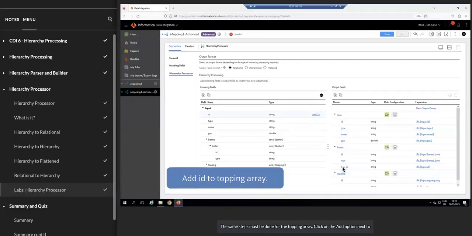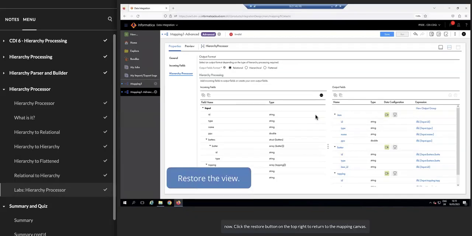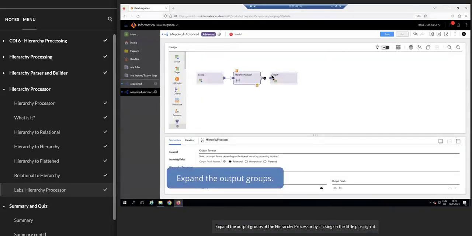The same steps must be done for the topping array. Click on the Add option next to the ID field in the input to start it. The field is added and renamed as you did for the batter, so the configuration is complete now. Click the Restore button on the top right to return to the mapping canvas. Expand the output groups of the hierarchy processor by clicking on the little plus sign at the bottom of it.